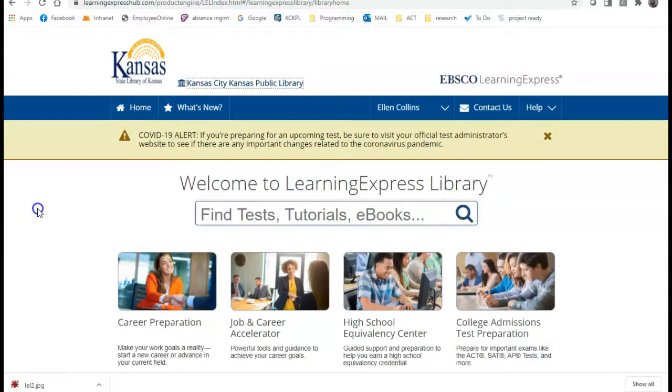All right, so that is a demonstration of some of the tests you can take and how to access them and take them in LearningExpress Library.